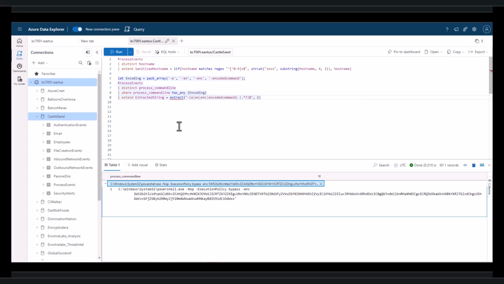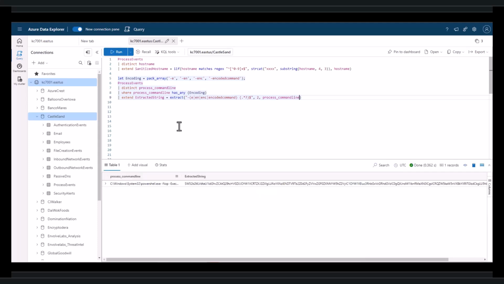After the comma, we see the number 2. This represents the capture group we're interested in extracting. In this case, the first capture group would be one of the encoding aliases, and the second capture group would be everything after that. So we select 2 for the second group. Lastly, we identify the field to execute this in. When we run this query, we can see the extracted Base64 is now in its own field.